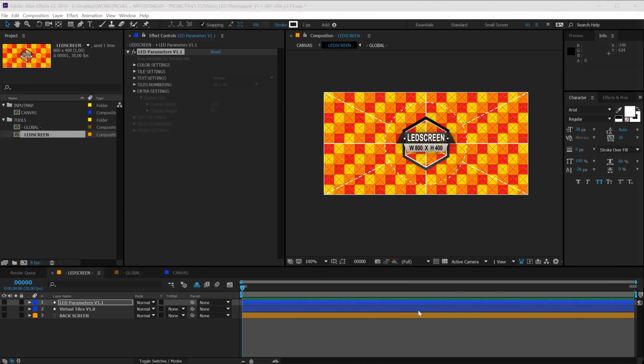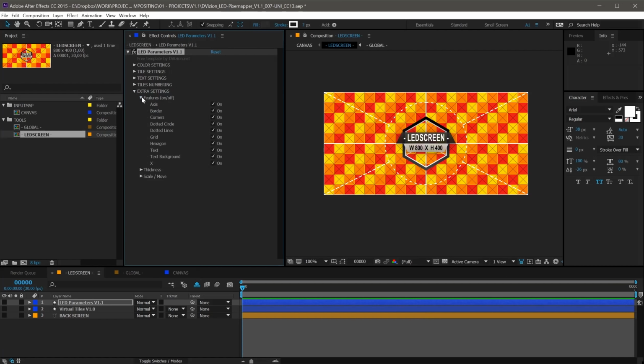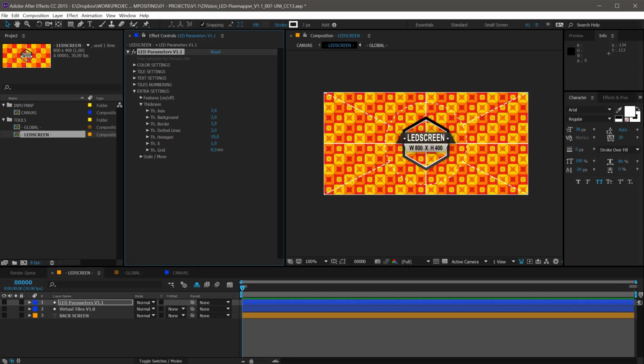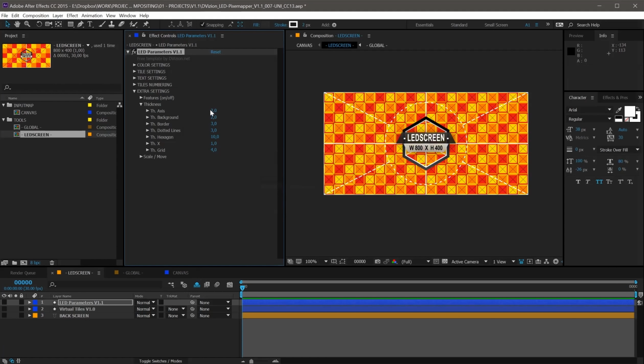And that's it. The last one are just some extra settings. It's just a way to turn stuff on and off, like the axis, or all those X marks in the back. So just play with it. It's just a way to turn things on and off. You can also play around with the thickness of all these. You can change the grid thickness. Or you can change the axis thickness. And it will just give you some freedom to change some stuff around.